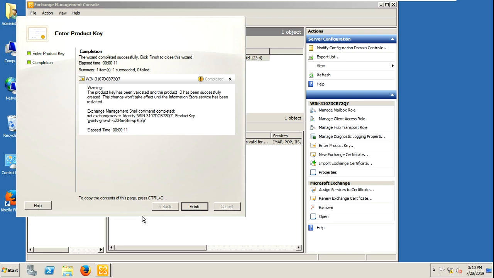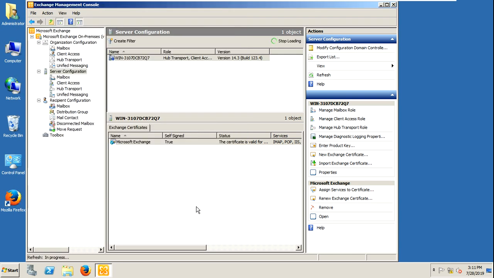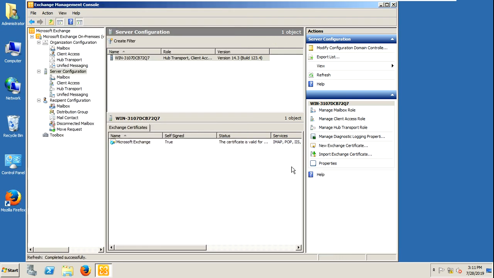And I just put my product key for the Exchange Server 2010. And if you have one, just put that down. And after that, you will get a completed message. Just press enter, and now there is no product key available here, and it is completed.